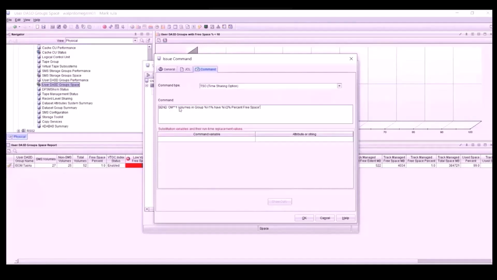And then the verbiage is going to be "volumes in group", and then between the two percent signs is V1. This is a variable which we're going to create down here. Then "have" V2 "% free space". Okay, so that's the command that we're going to enter.